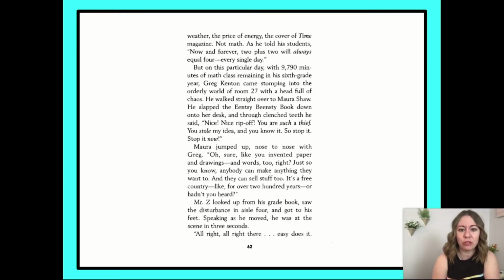Mara jumped up, nose to nose with Greg. "Oh, sure. Like you invented paper and drawings and words too, right? Just so you know, anybody can make anything they want to, and they can sell stuff too. It's a free country, like for over 200 years, or haven't you heard?"